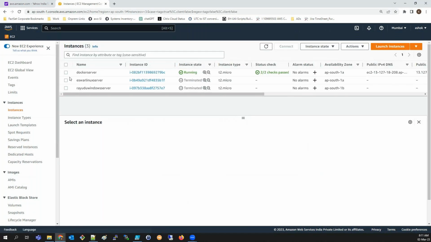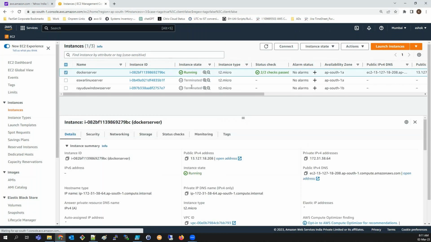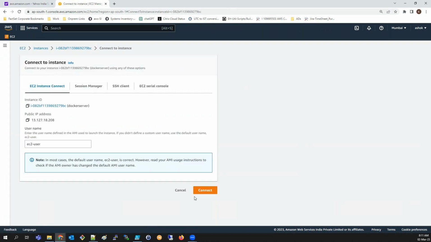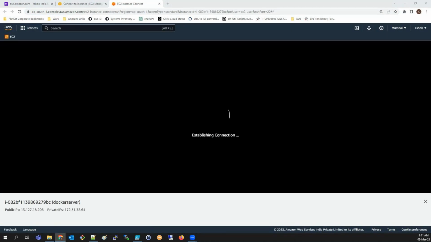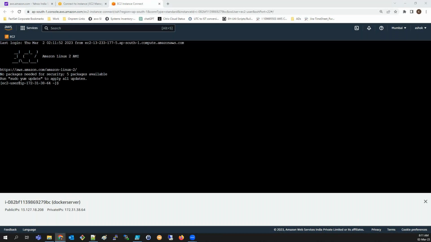Right, so this is my Docker server, and here it is running. So let me connect to the server. Let me make it a root user.